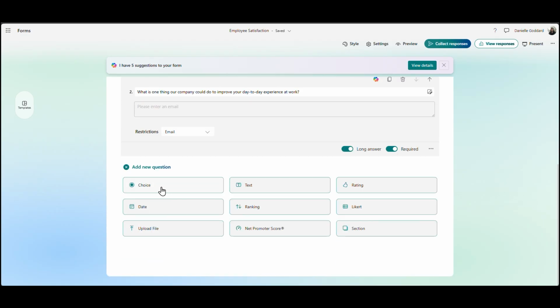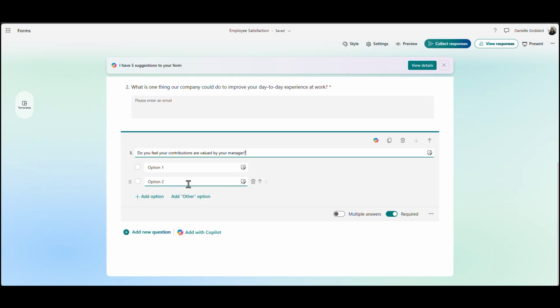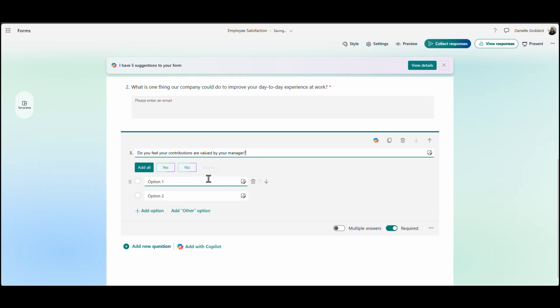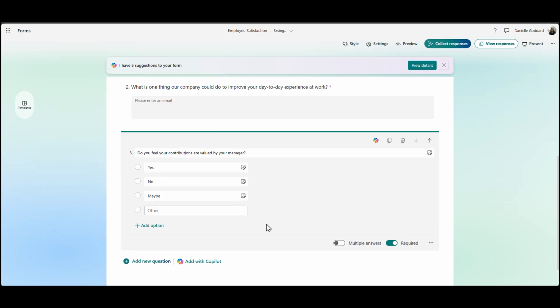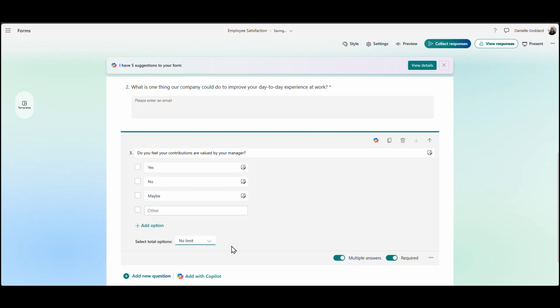Next, we'll do multiple choice. Do you feel your contributions are valued by your manager? Again, you see it populated recommended options. Yes, no, maybe. Again, this fits well, so we'll use them. You can always add images to options and add an other option in case they don't feel like any of the options given are accurate. You can also toggle on multiple answers here where it makes sense, allowing people to check more than one. Lastly, you can shuffle the options if they don't have to stay in order.